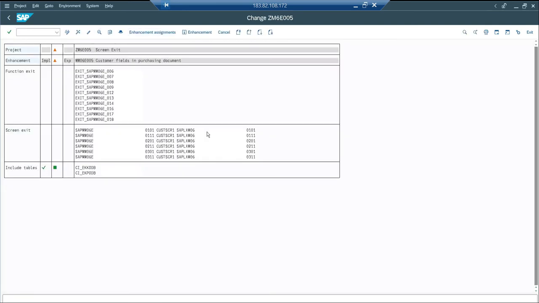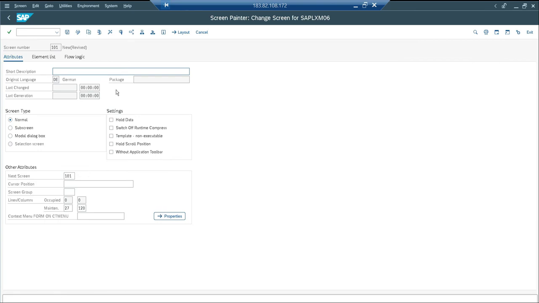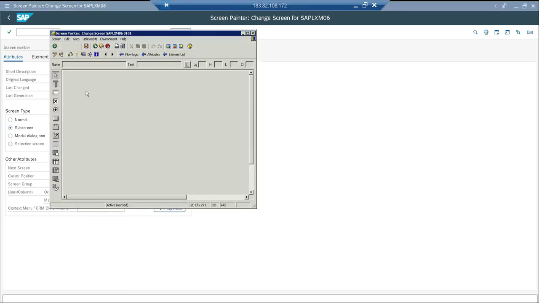Go to components. So I'm going to create this screen. Just double click. It will say the screen and the program are being created. It's fine. This will take you to SE51. Custom fields in PO header, and this needs to be a subscreen. That is very important. Just change the screen type to subscreen and have a layout.